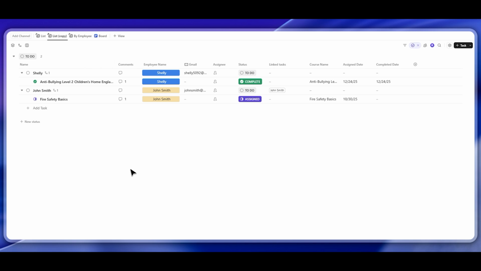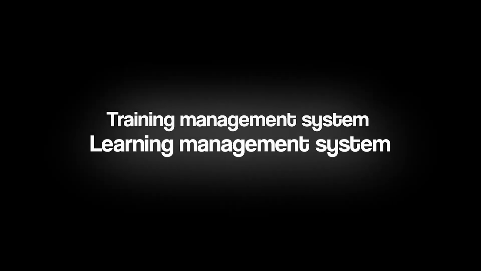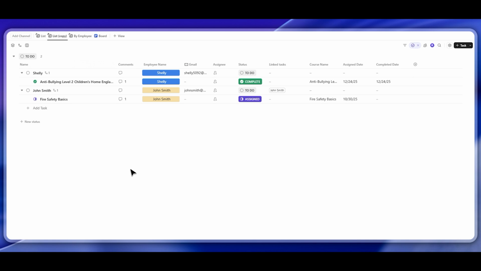Hi, today I'll be showing you another cool automation that I did using ClickUp and N8N. This is a very simple automation, yet it's very effective. You can call this a training management system or a learning management system or whatever you call this, but I'll be explaining the whole thing in short.